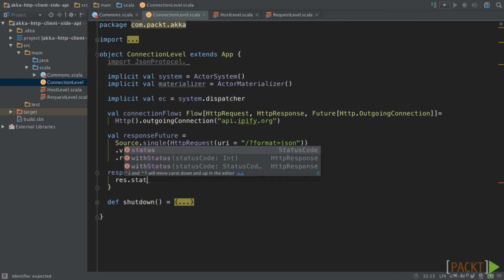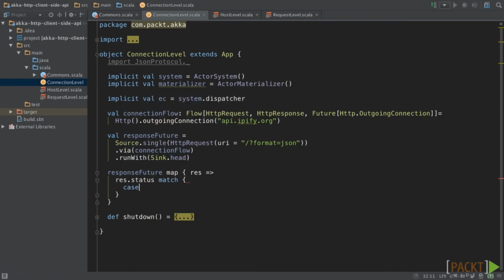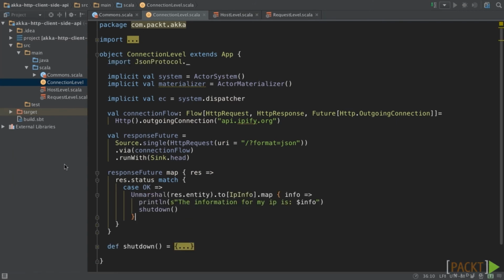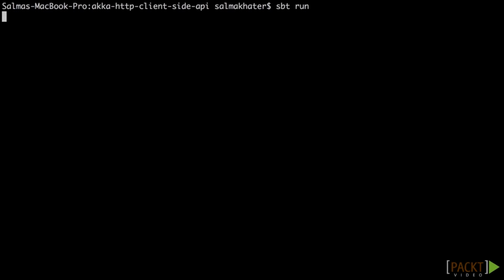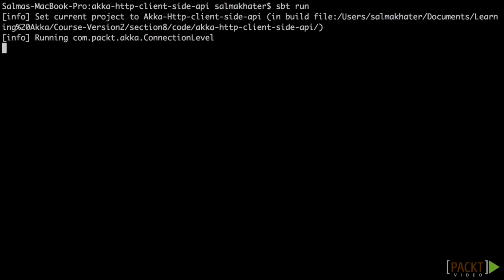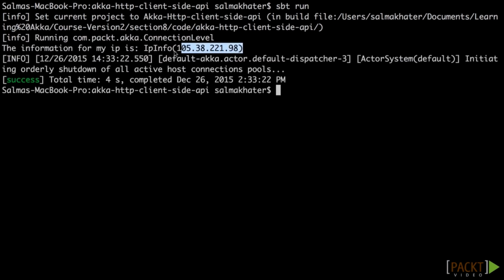If the status of the response is OK, let's unmarshal the response entity and convert it to our IP info class, and then let's print it. If the status of the response is otherwise, we will convert the response to string and print it. Let's run. Great! Here is the information of my IP.